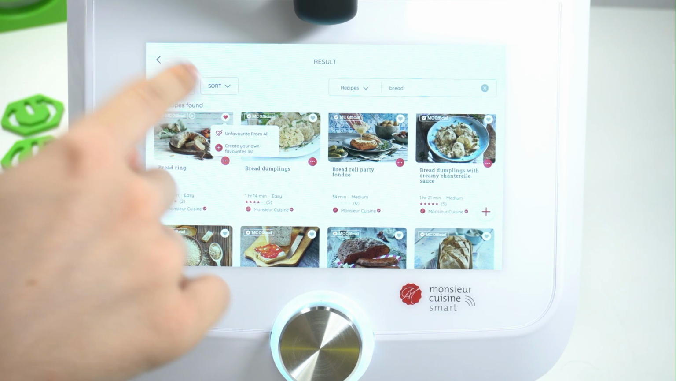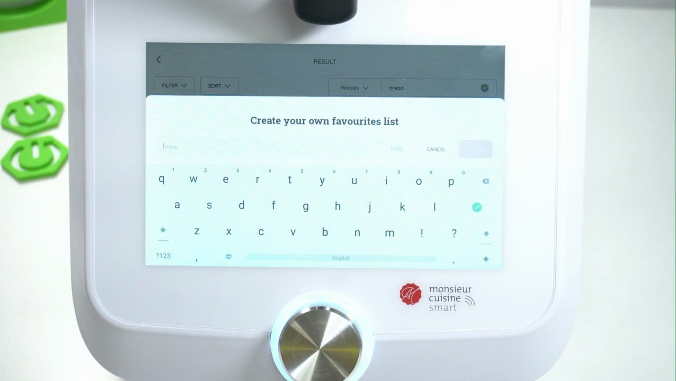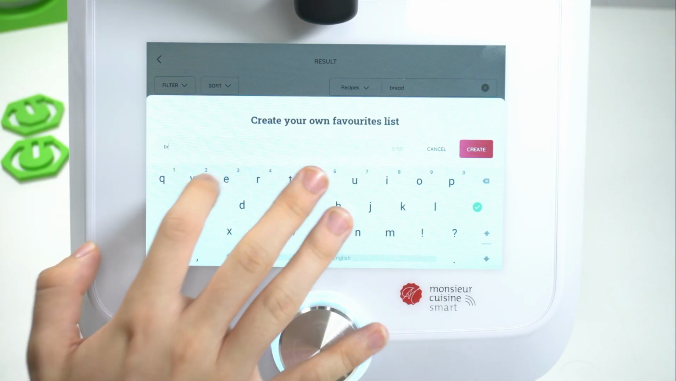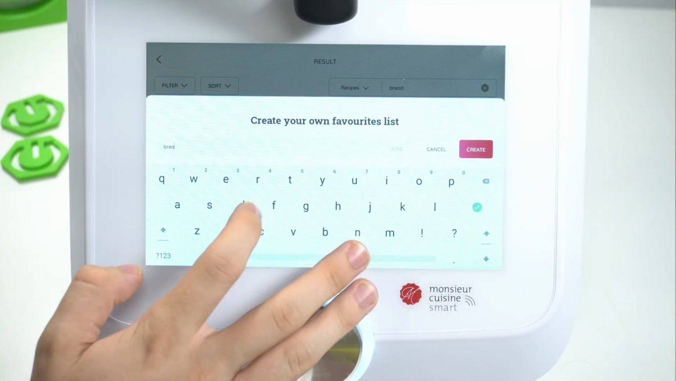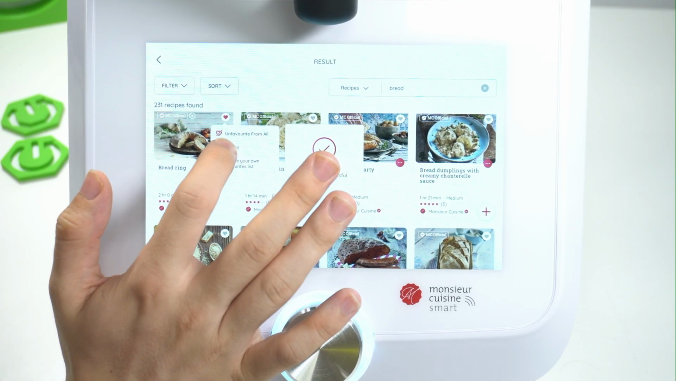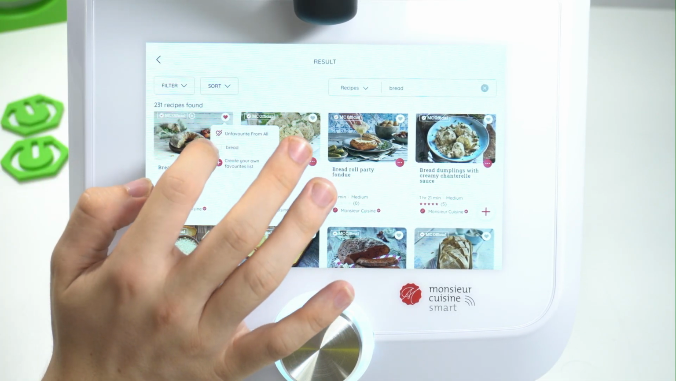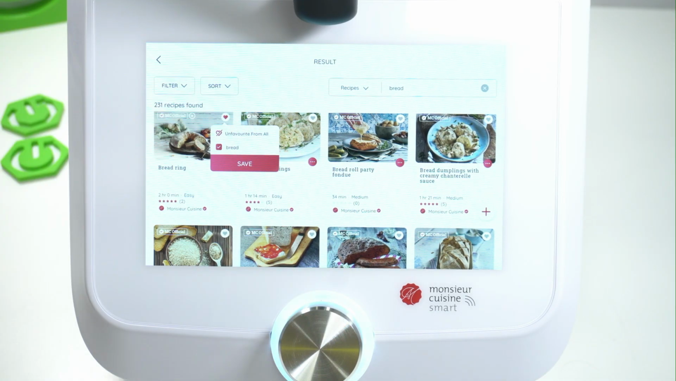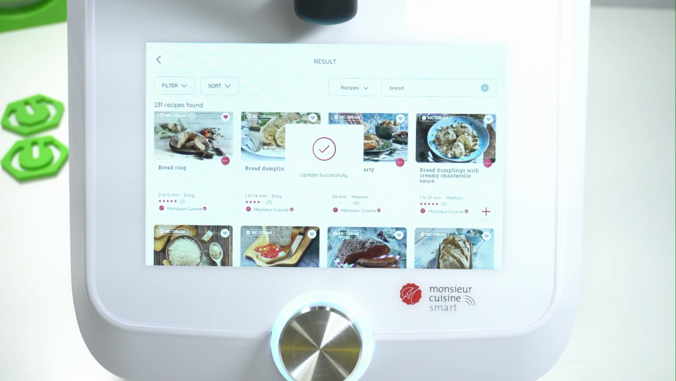start cooking, or create my own favorites list and name it bread, for example. Create it, and then I could select bread to save it in the bread list. Later I'll show you how to see or favorite it.